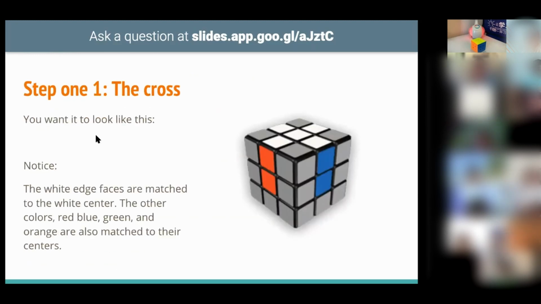So let's start with step 1. First, you're going to want to actually scramble your cube. You might have just bought your cube and wanted to keep it in pristine condition, but we want to actually learn how to solve the cube. So just for today, we are going to scramble up the cube. I'm going to do something very random like this. And now most of the pieces are in a random position. So step 1 is the cross.